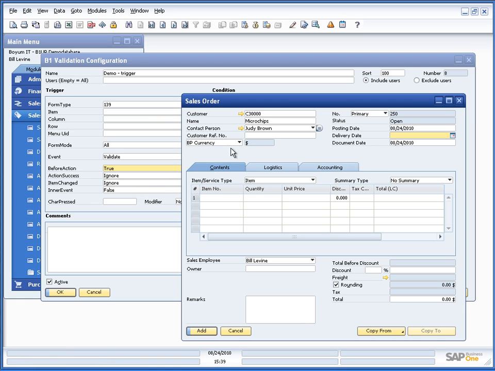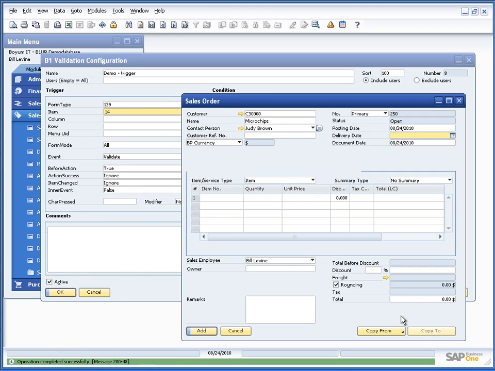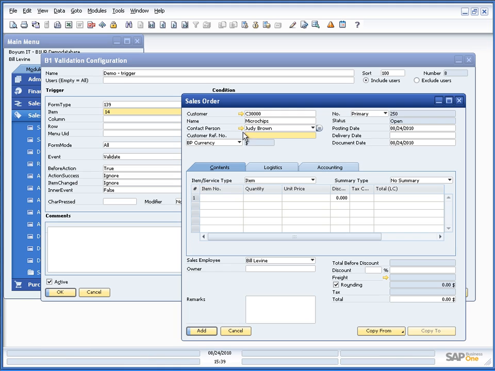So for example, if we only wanted to have that validate event happen when we are on customer reference number, we need to tell the trigger some more. We need, in this case, to tell the trigger that it should only happen when we are on item 14. So let's go in here and set it to item 14. And as you can see, when I went out of the delivery field, it didn't cause a validate event. But if I try to go out of the customer reference field, it now causes an event to happen.